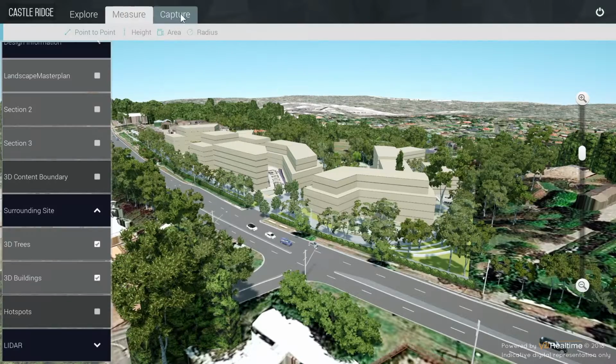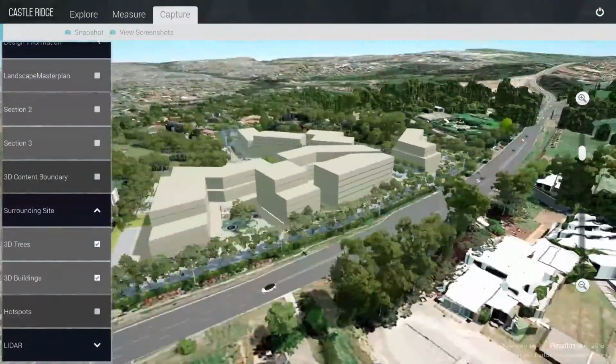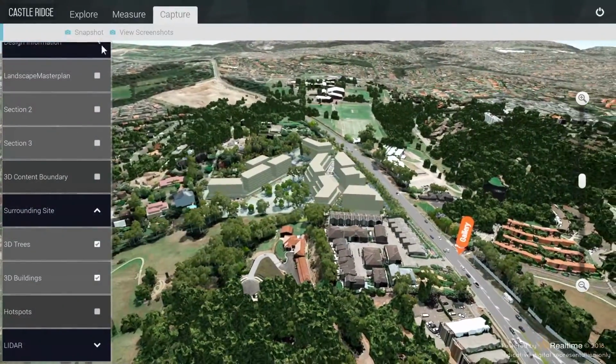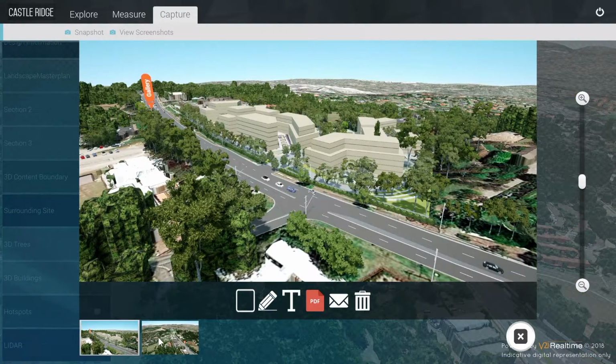To take a snapshot, navigate to the capture menu and click snapshot. You can get out of here again, it will save your snapshot and you can take a few more, so another snapshot will basically be added at the bottom here to the list of snapshots you've taken.